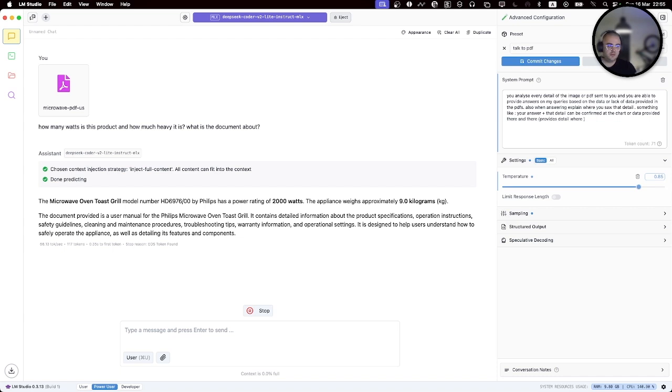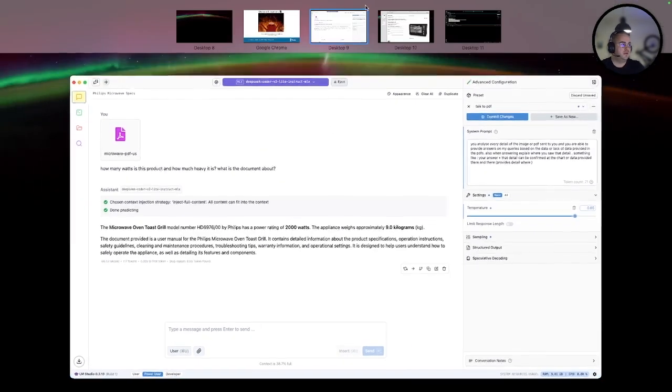So far so good. Oh, okay, you see it already provides this info. The microwave oven toast grill, okay, it got the proper thing as the model, and the number by Philips has a power rating of 2000 watts. The appliance weighs approximately 9.0 kilograms. Let's verify that.